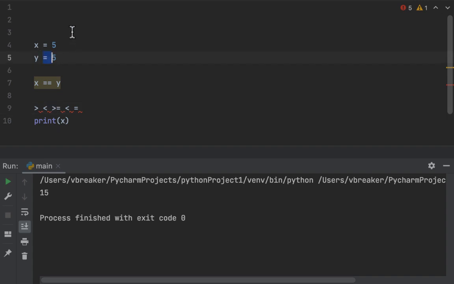So we have comparison, assignment operators, and the arithmetic operators with plus, minus, multiplication. You need to know all these different types of operators in Python to be able to know what you are working with in your needs.